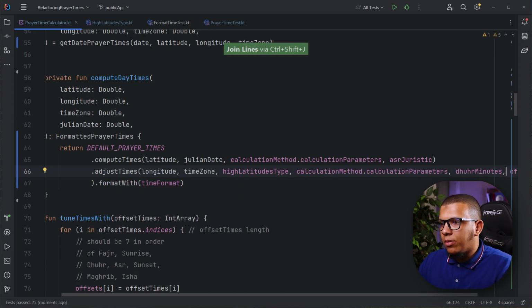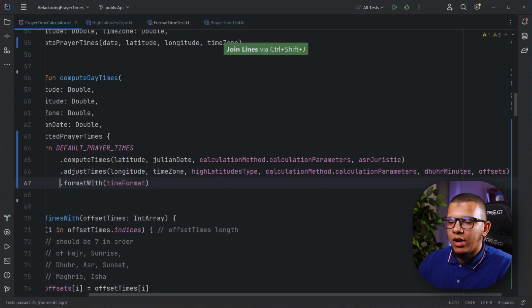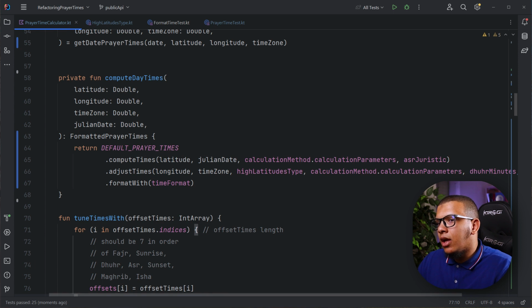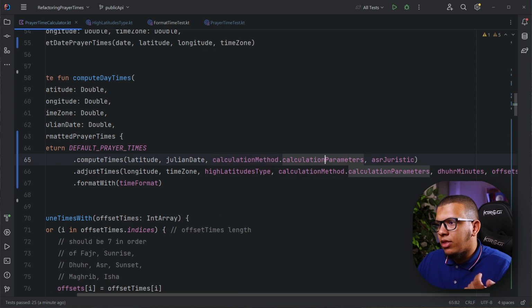While we have a lot of parameters in here, this is a problem. We are having a lot of parameters. Maybe you can find a better solution, because you can see we keep passing the same values again and again. We are passing the latitude here, okay. We are passing the calculation method here.